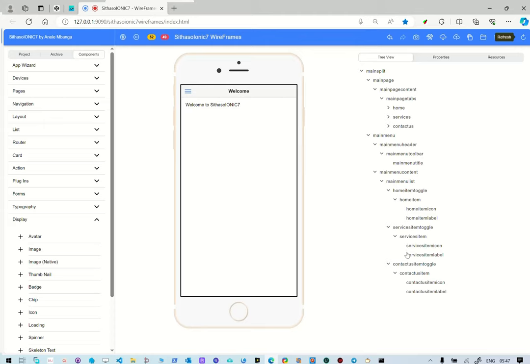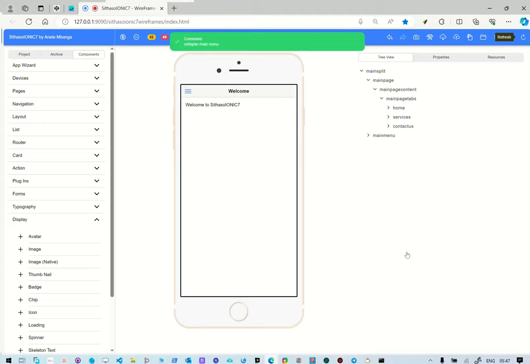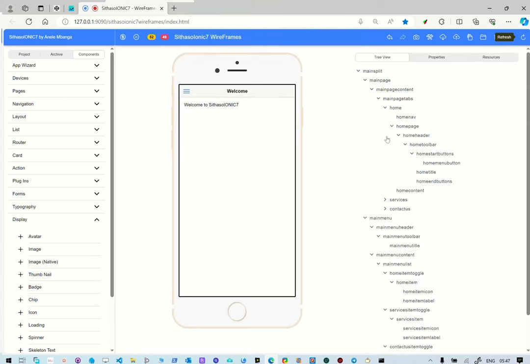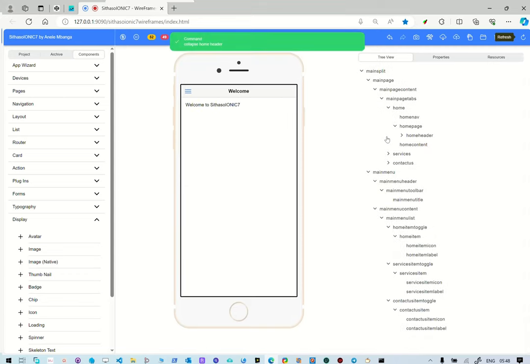Collapse main menu. You see the main menu is now collapsed. Expand main menu. Now it is expanded. Expand home. Collapse home header. See. So you're able to execute some commands.